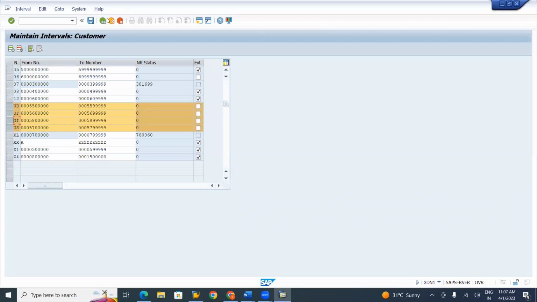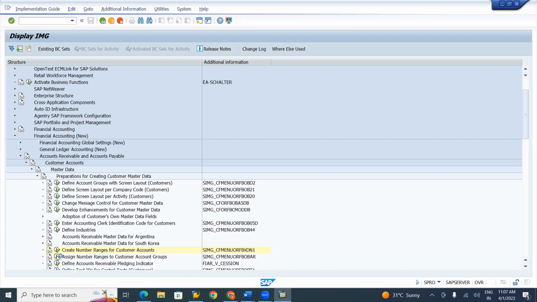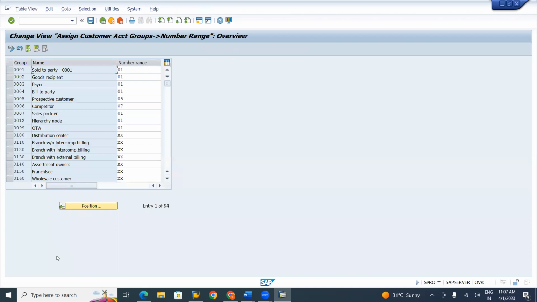So I'm just saving once again. So transaction code OBAR. Assign number ranges to customer account groups, whatever account groups we have created earlier. Those number ranges we are going to assign to those groups. So transaction code OBAR. Next, click on the position button.